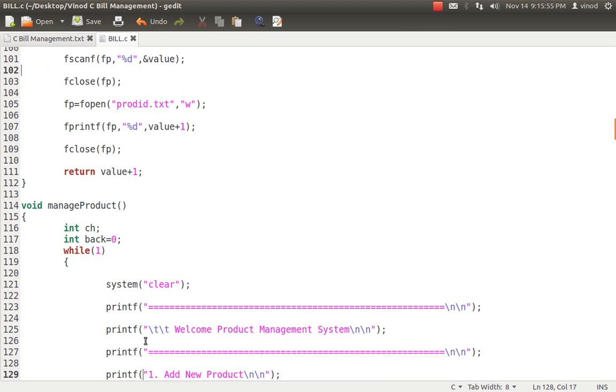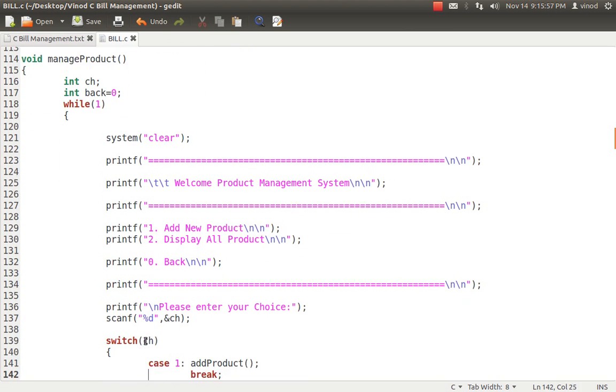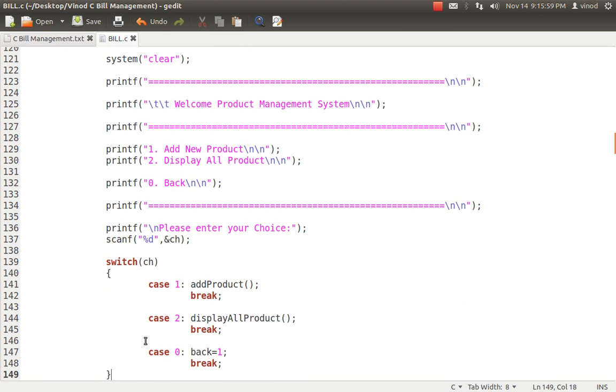That's the ID part. Manage products is being called. It simply shows the user two options. I've given only two options. Generally, for admin you should provide options for update and delete, which I've already explained in my previous video, so I hope you can get that code from there. You have two options: add new products and display products.